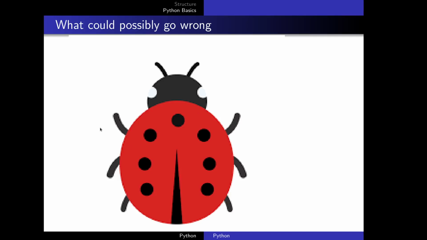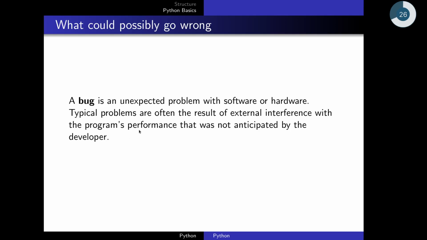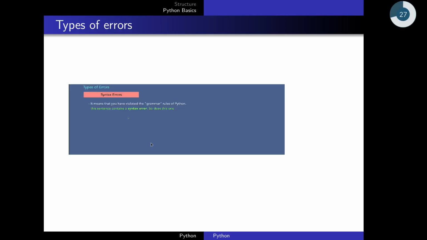When something goes wrong in a program or a computer system, we say that there's a bug in the system. A bug is an unexpected problem with software or hardware. When there is a bug, the system behaves in a way that is not intended by the developer. So we will concentrate on the bugs in the source code.